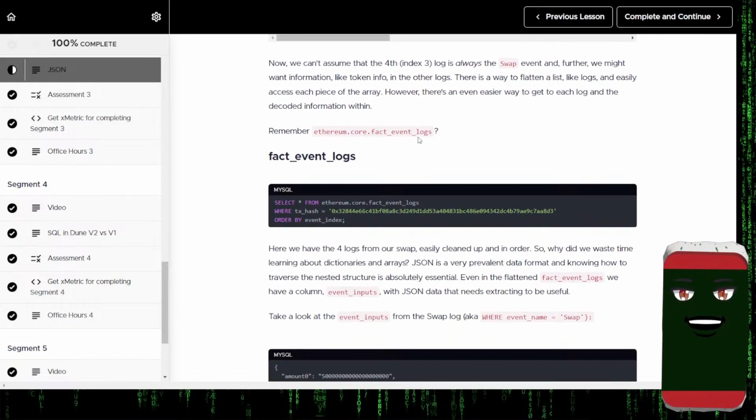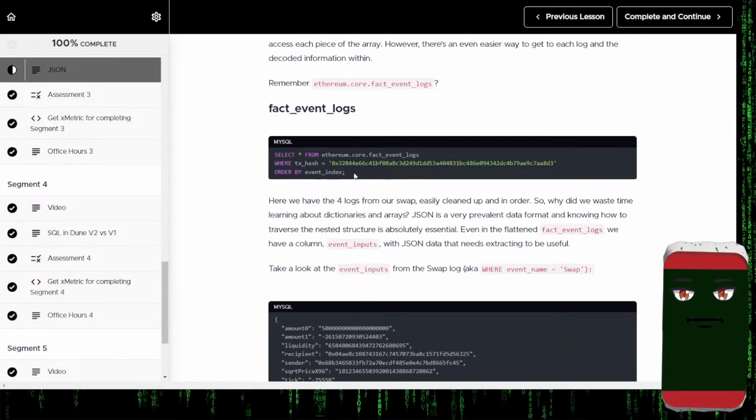Remember the ethereum.core event logs? That's kind of what we went through, since it doesn't have the TX JSON anymore. Here we have the 4 logs from our swap easily cleaned up in order.